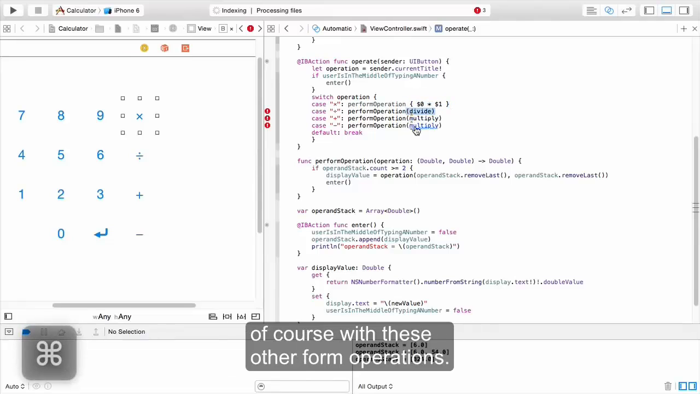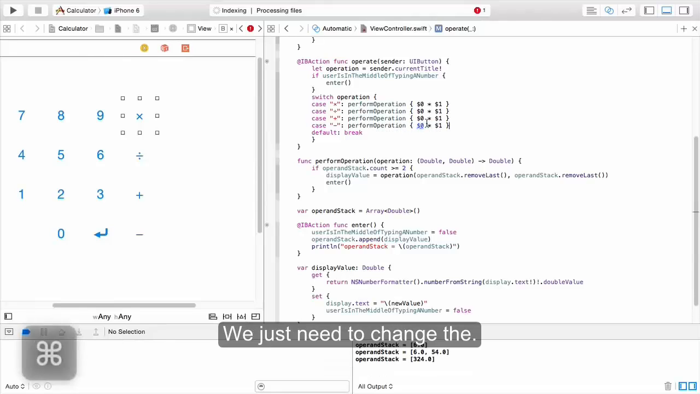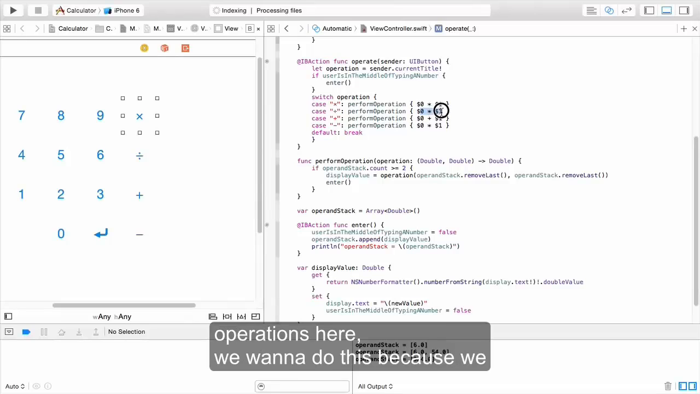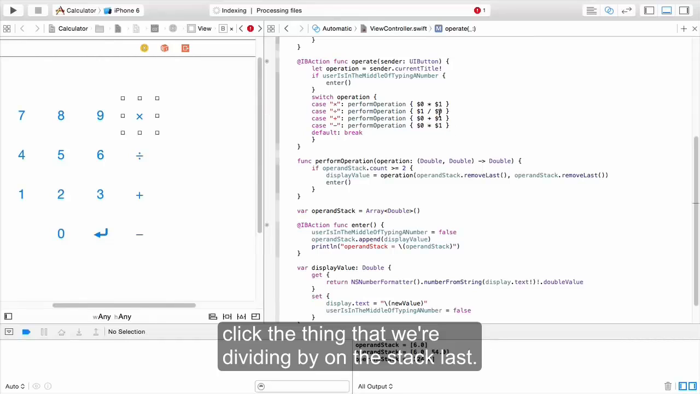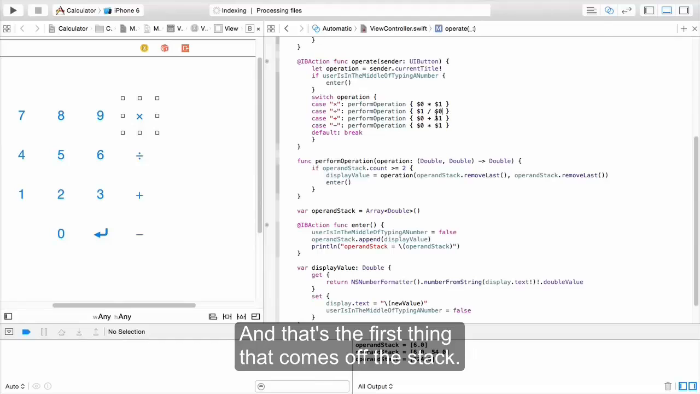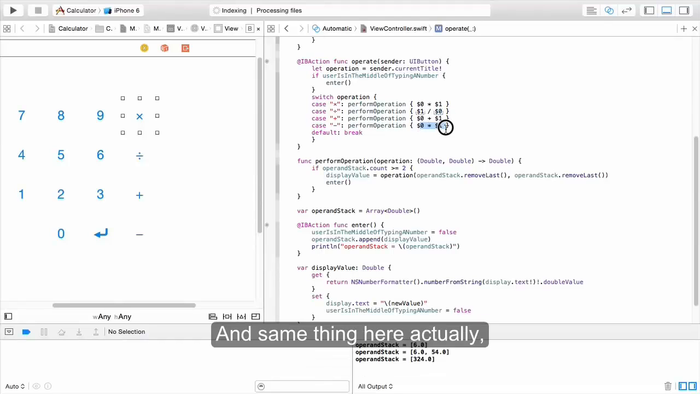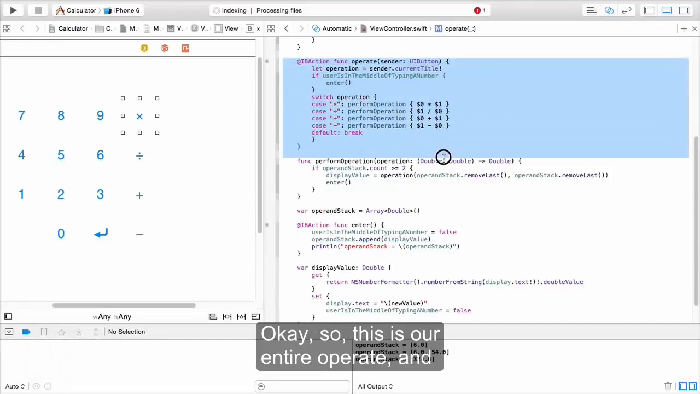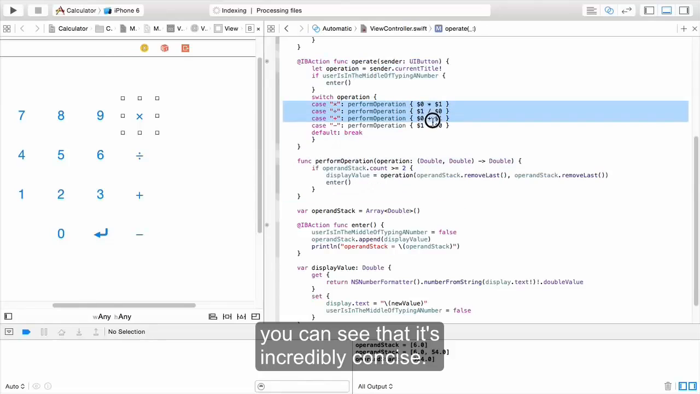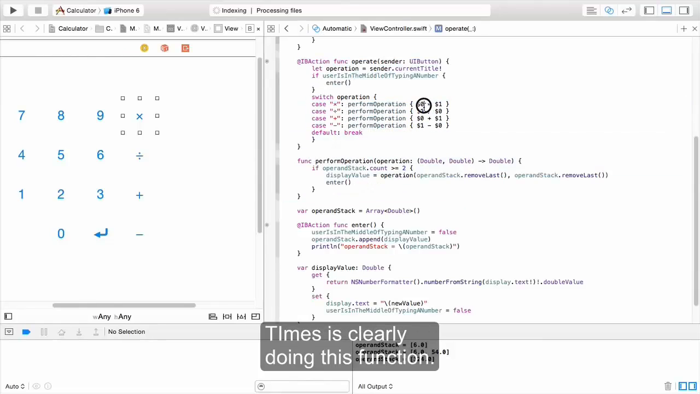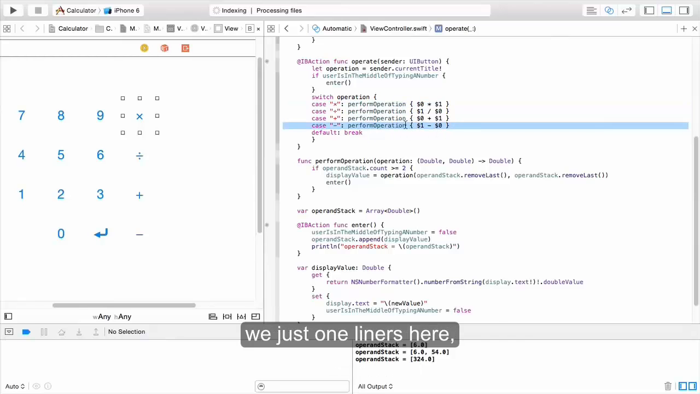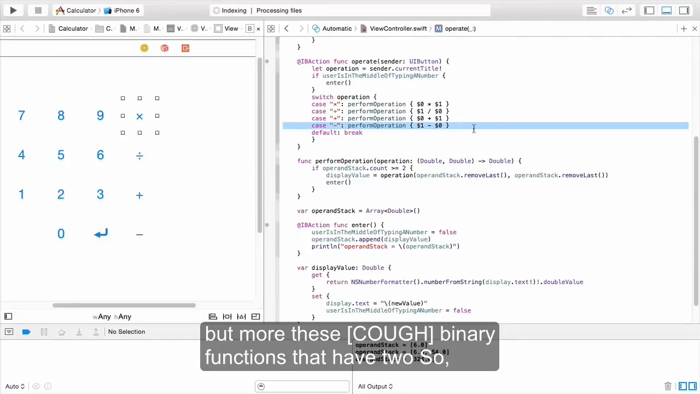And we can do this exact same deal, of course, with these other operations. We just need to change the math in here. For this one, we're a little careful with the order of operations. We want to do this because we put the thing that we're dividing by on the stack last, and that's the first thing that comes off the stack. And same thing here, actually, with subtraction, minus $0. Okay, so this is our entire operate, and you can see that it's incredibly concise, very readable. Times is clearly doing this function, and it's very extensible if we want to add more functions. We just add one-liners here to put in more of these binary functions that have two operands.